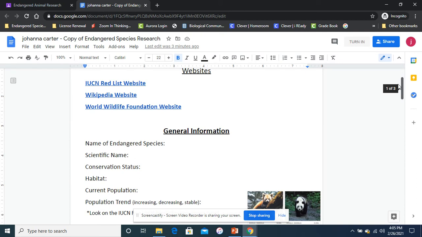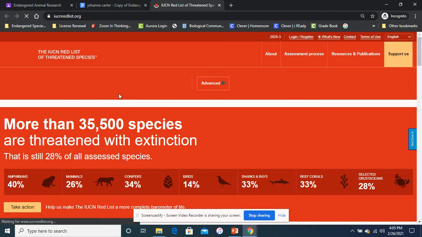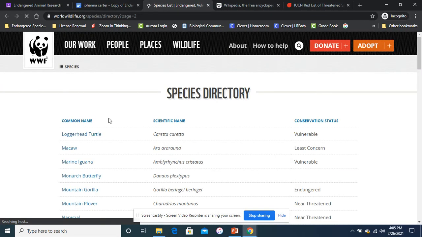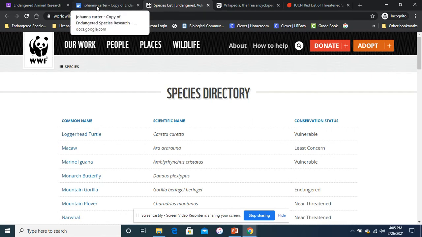But first things first, what I would do is open up each of these websites in its own tab. So here's the IUCN Red List. You may open up Wikipedia. And lastly, you may open up the World Wildlife Foundation website. This is the website that you actually chose your animal from. So that might already be open on your computer by the time you get to this.